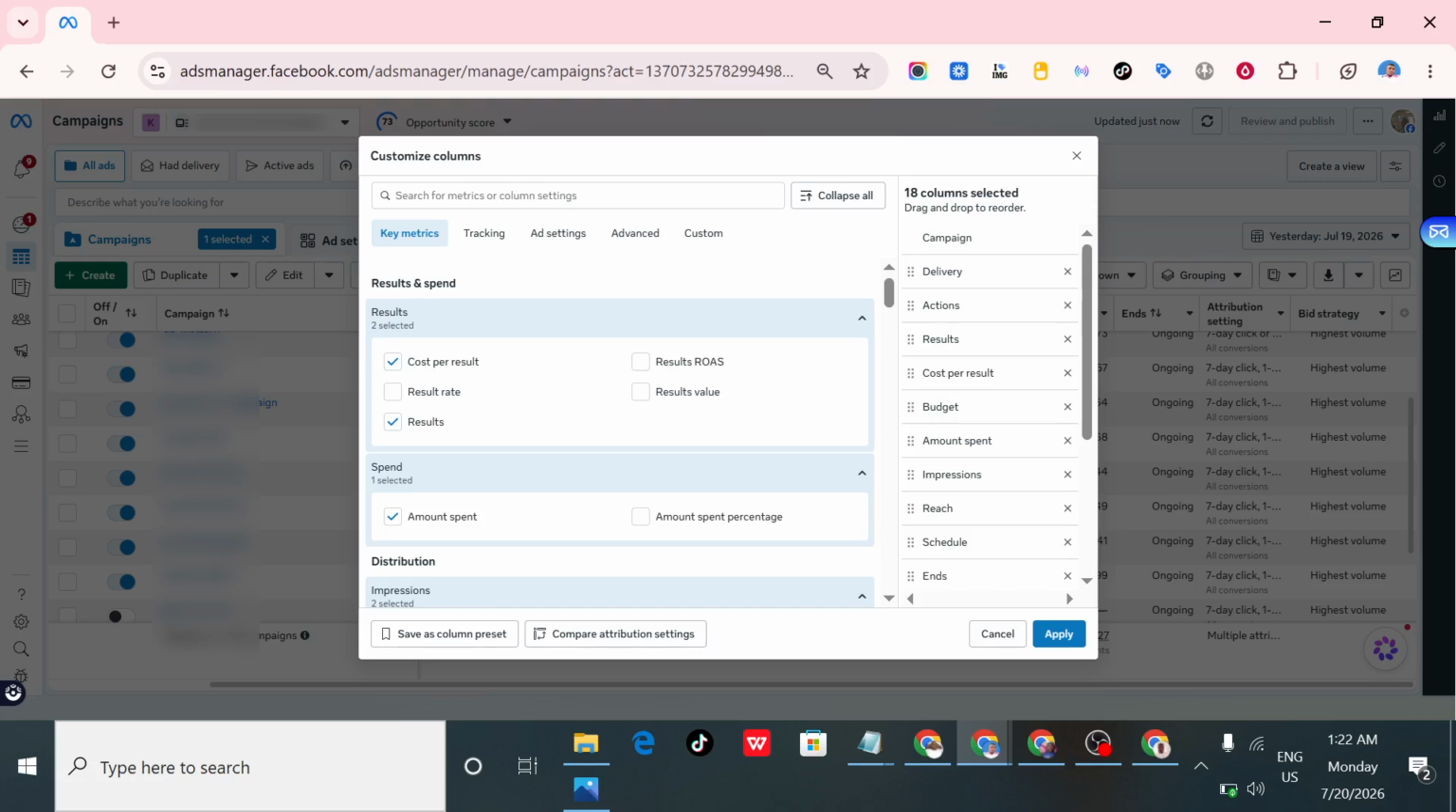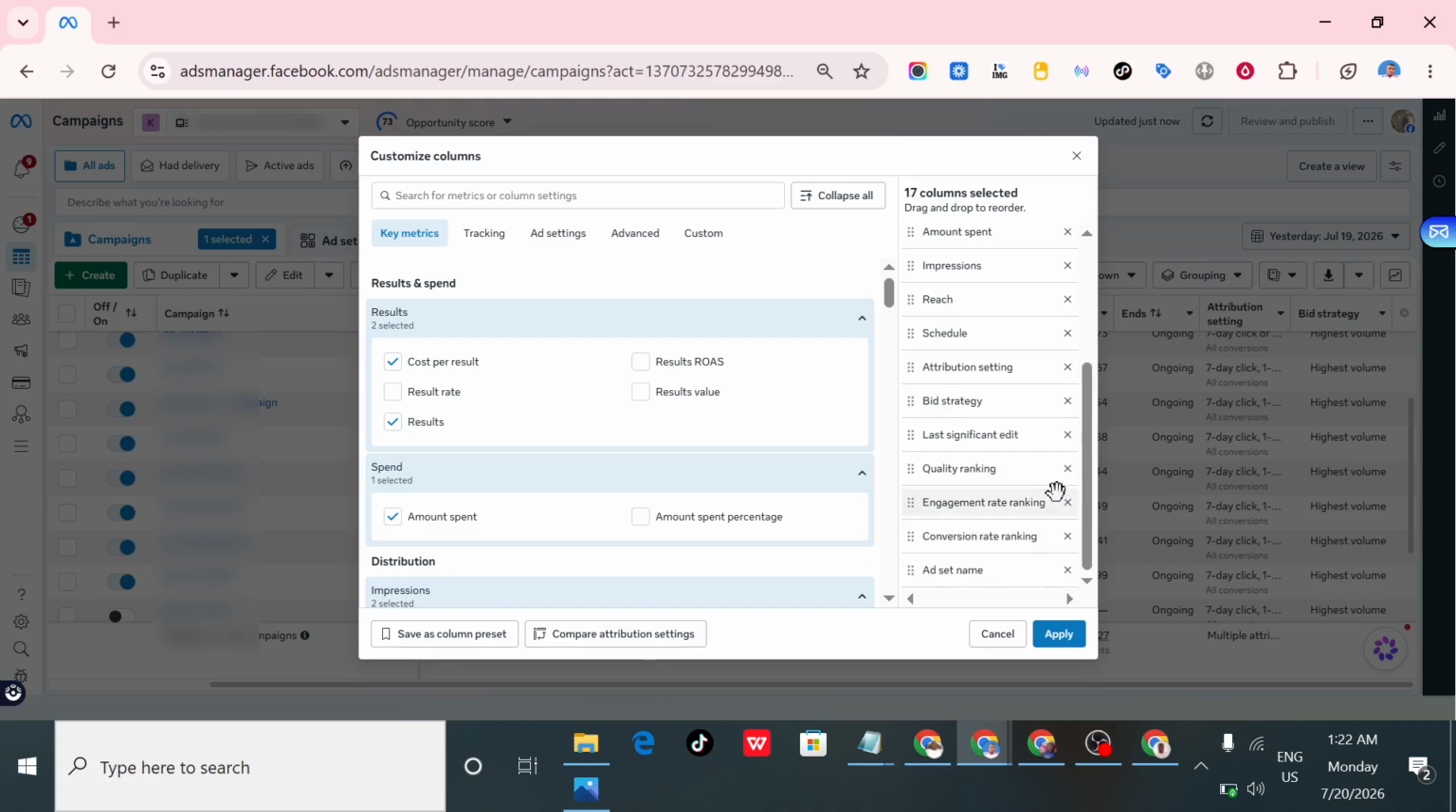So I'll start by removing things that don't matter, like this metric, I don't need it. I don't need scheduling. I need the reach. I don't need this engagement. So I start by removing those columns that I don't need, one by one. Then after which I will add the ones I will be needing.